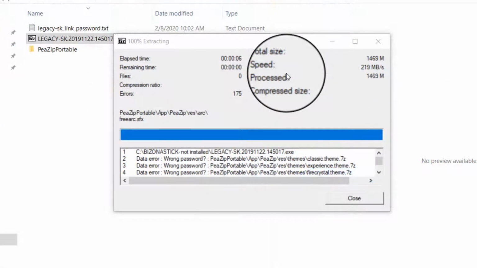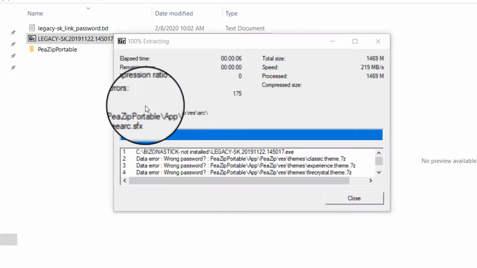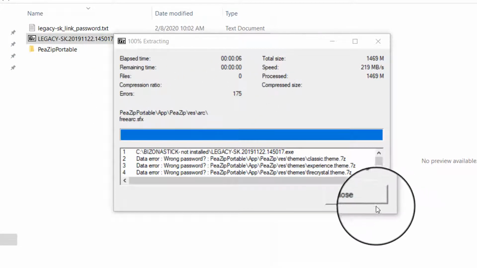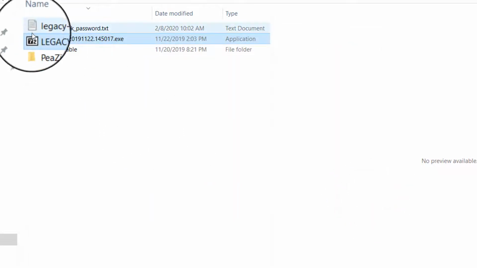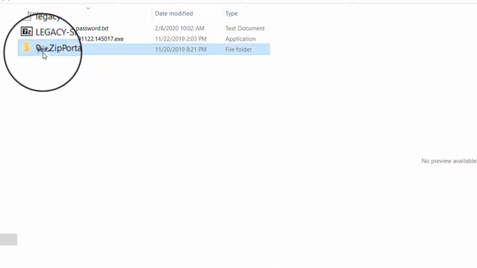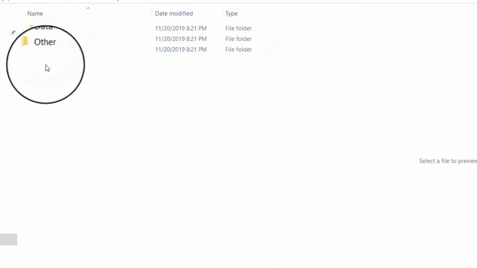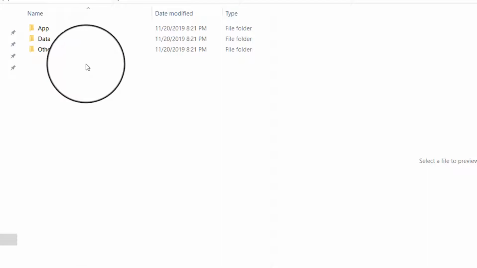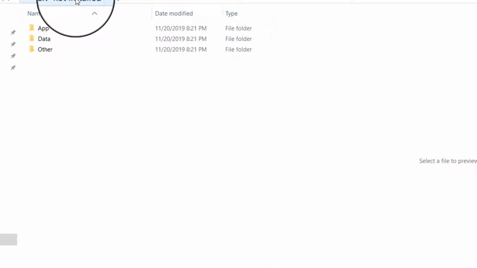If when finished, the extraction says that there were errors, or if you did not notice that, if when you open the PZip portable file, there is no exe in here, then you probably put in the wrong password. You need to double check your password and try it again.